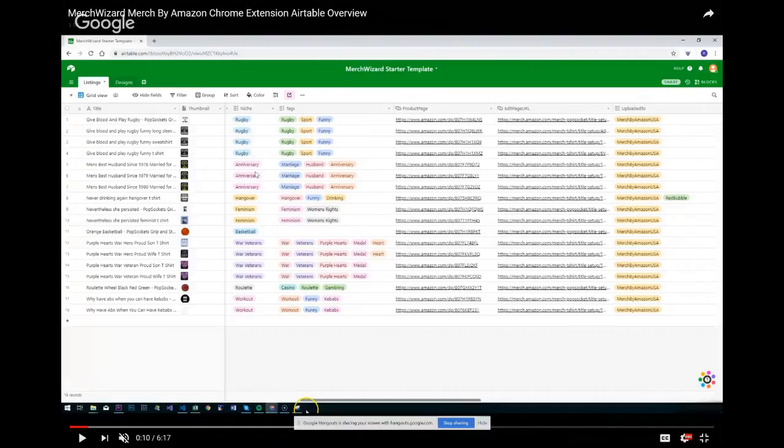You can then tag them with the niche that they're in, so you could then filter to see how many shirts you've got in different niches. You can put in tags and keywords here for when you're listing on other print-on-demand platforms. It's got a link to the product page and then a link to the edit page as well.